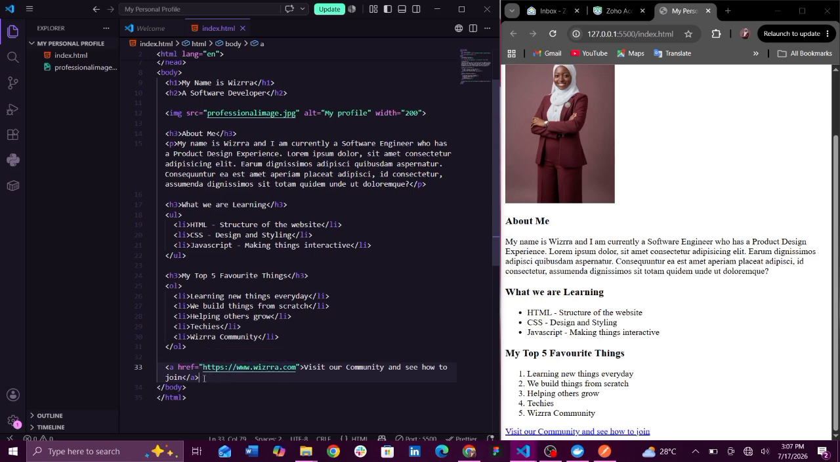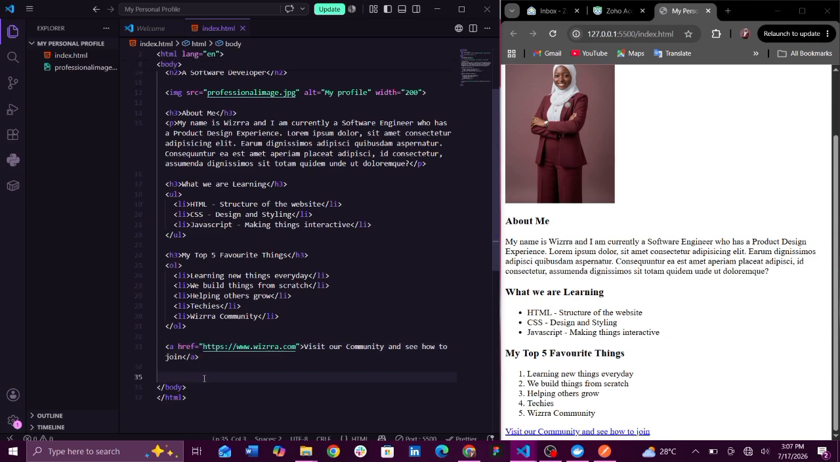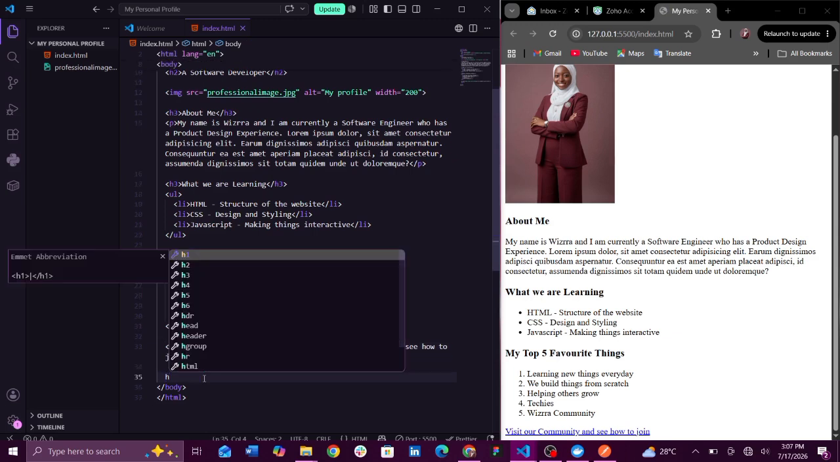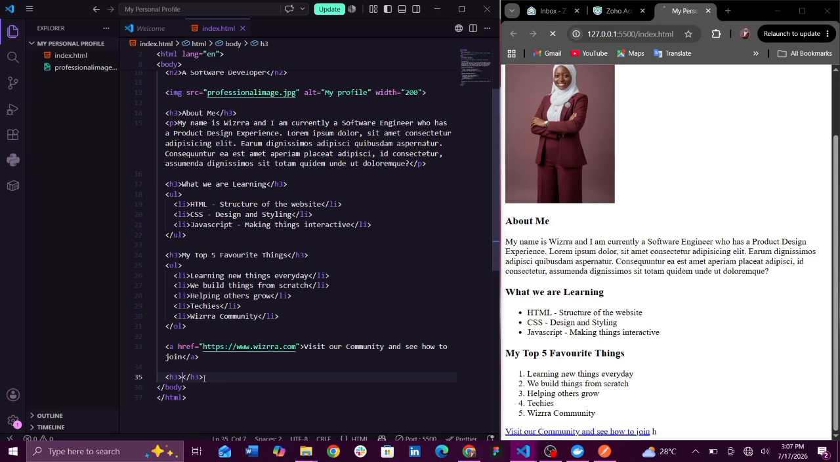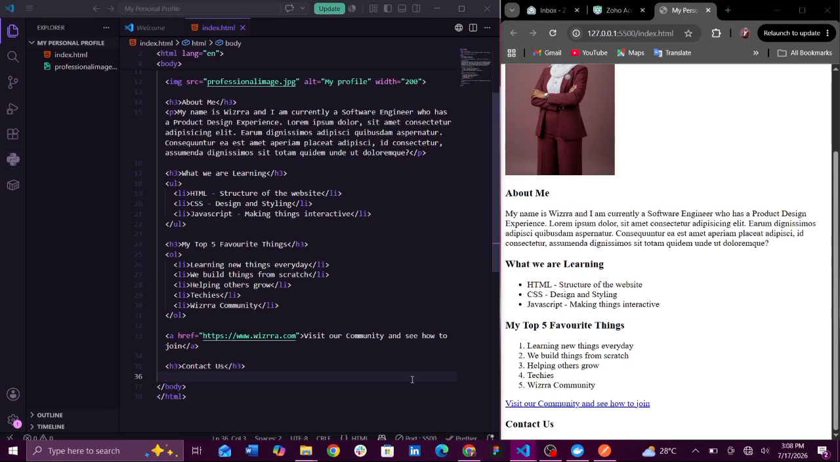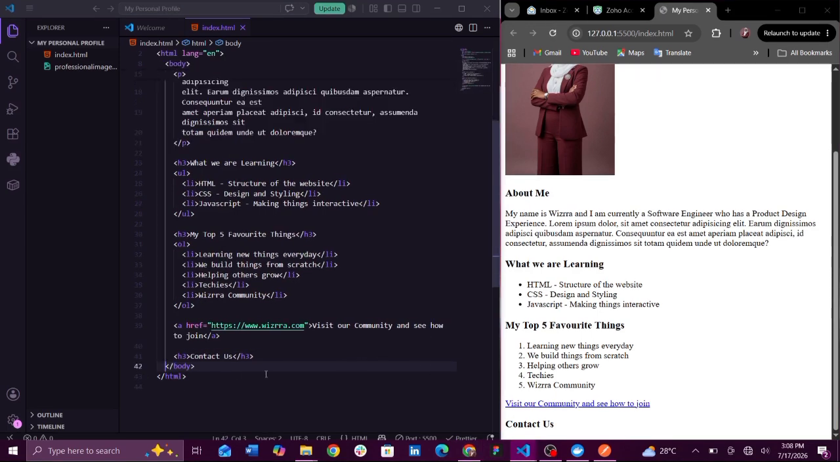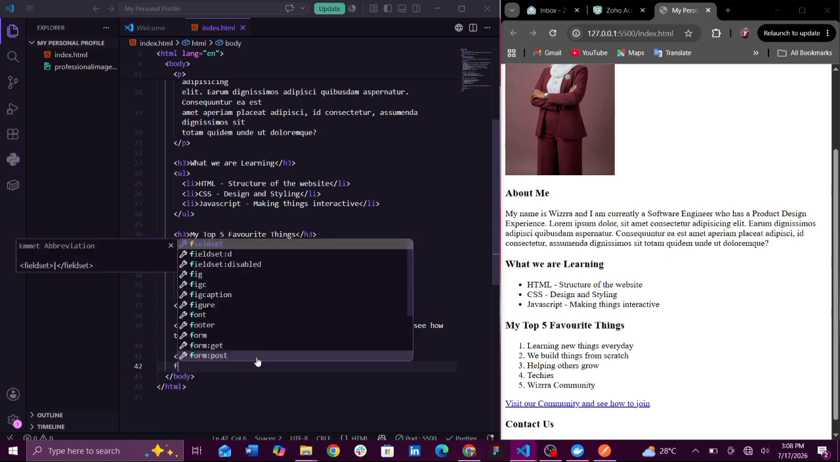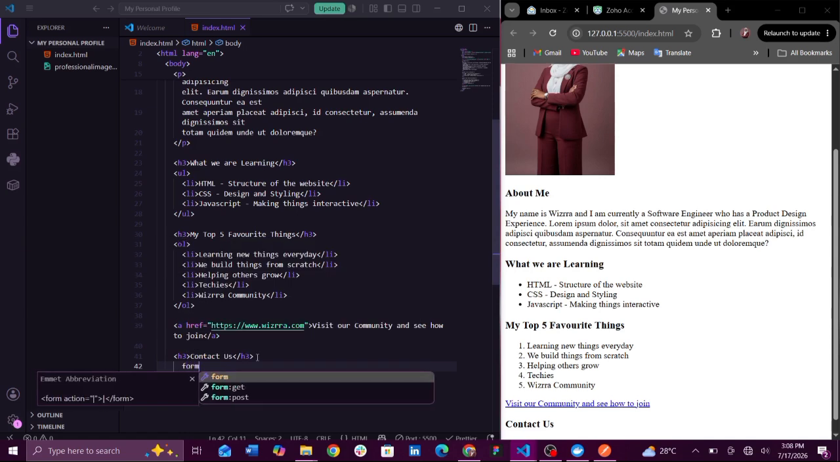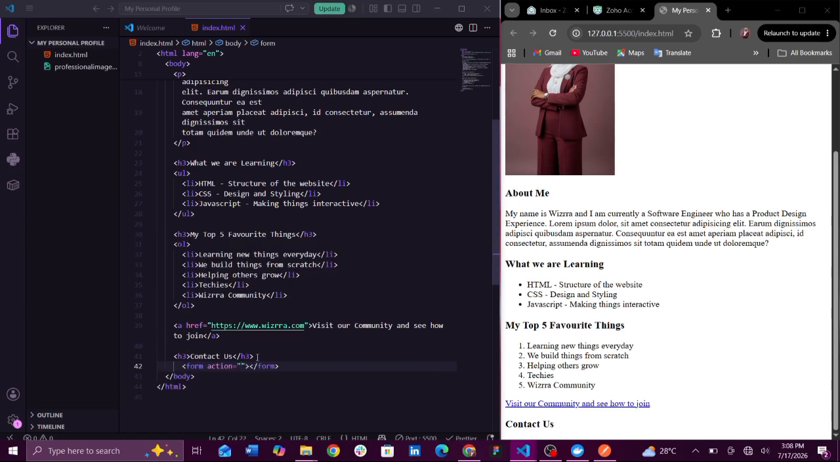Now let's create a contact section and say contact us. In this aspect, we are just going to create a form. I would like to indent this so it won't get confusing.